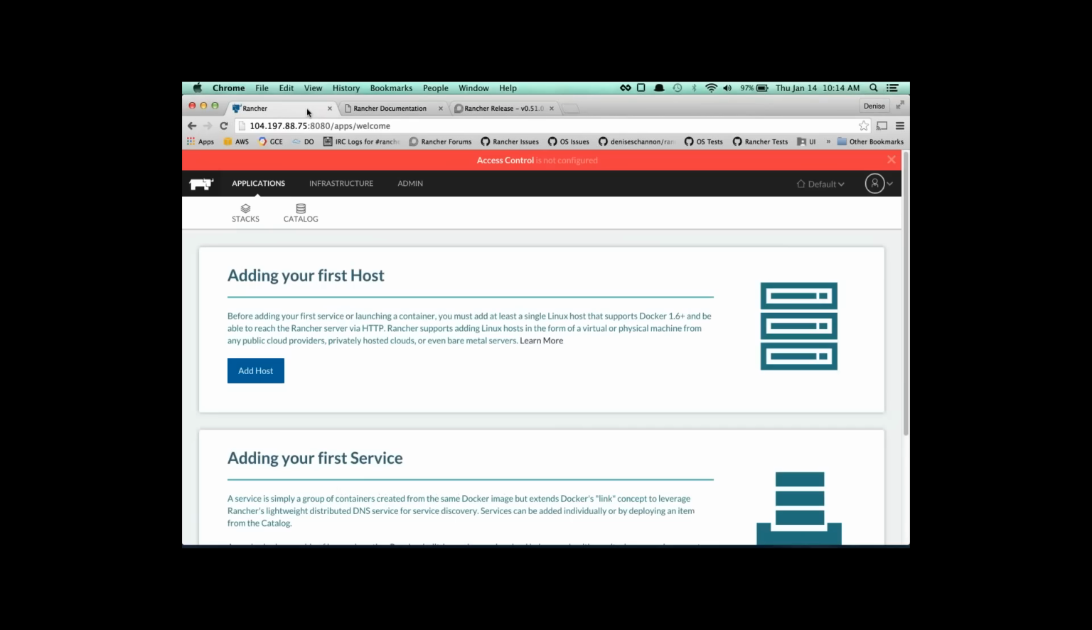Let's go back into Rancher itself. Now that we have it up and running, one of the things to know is that the UI is just a pretty display of how we use our API. Basically anything that you can do in the UI, you can find an API call that's related to it.